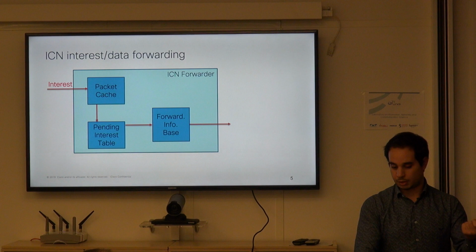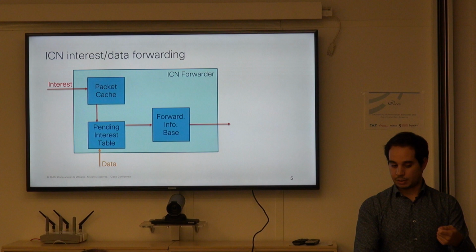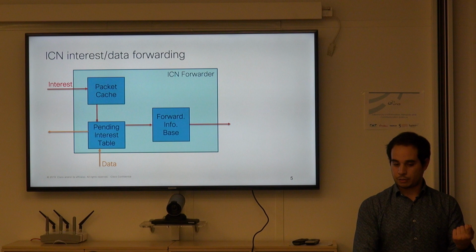When the data comes back, the router checks if in the pending interest table there is a pending interest for this data. It does an exact lookup, so the name must be the same. And if there is, the router forwards the data back to the interface where the interest came from. In addition, you may also store the data packet in the packet cache.